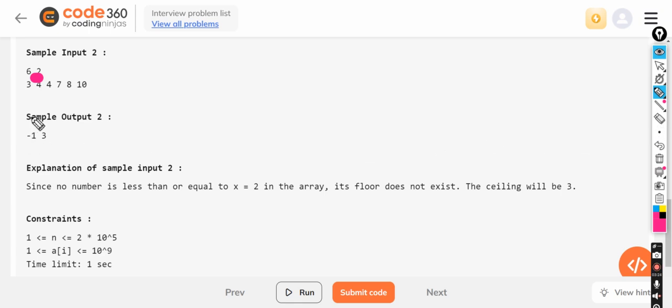So what will we return? Because 2 is not there, for the floor value we have to return the immediate prior element, but the prior element is not there, so we'll return -3. But the immediate next of 2 is 3, so we have to return 3. So simple it is, because no such hardcore logic is required.